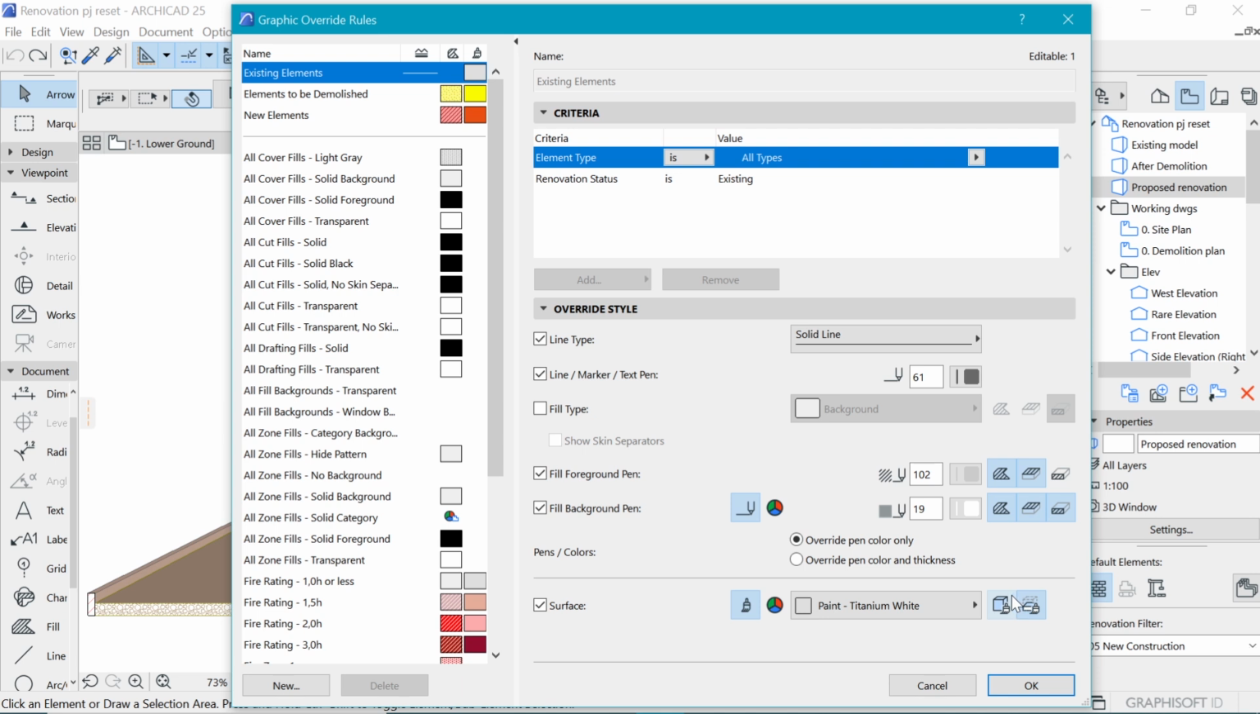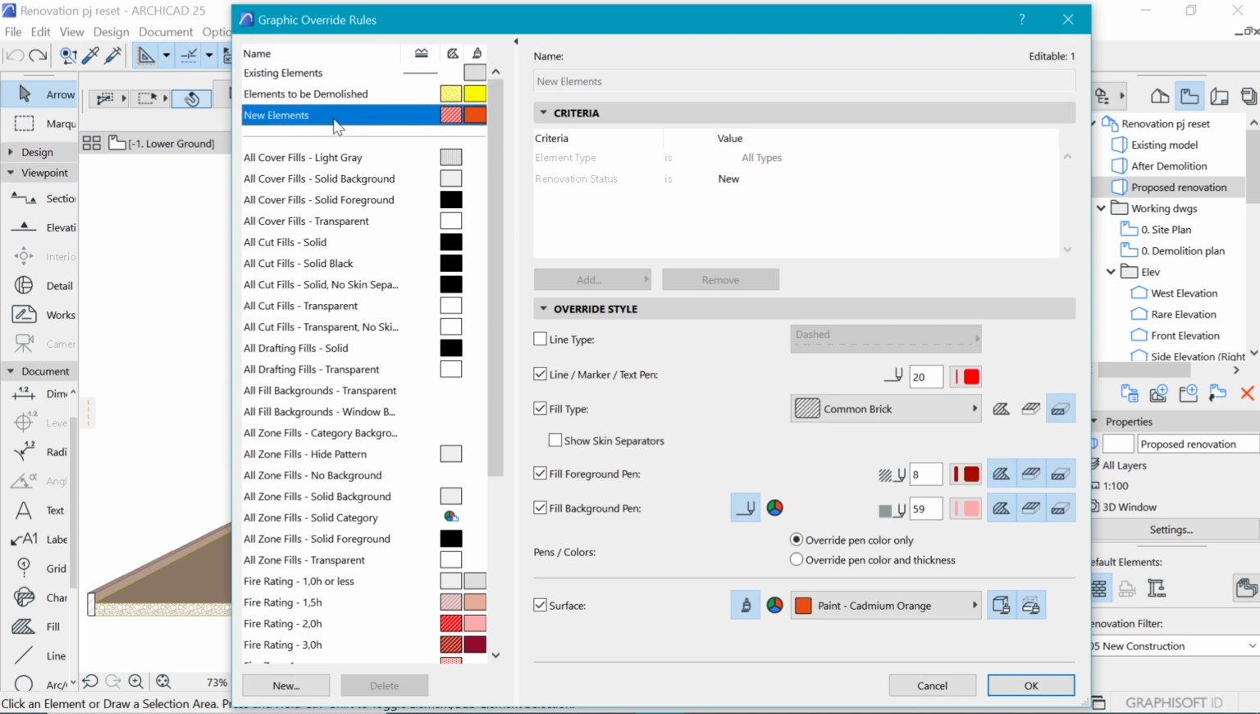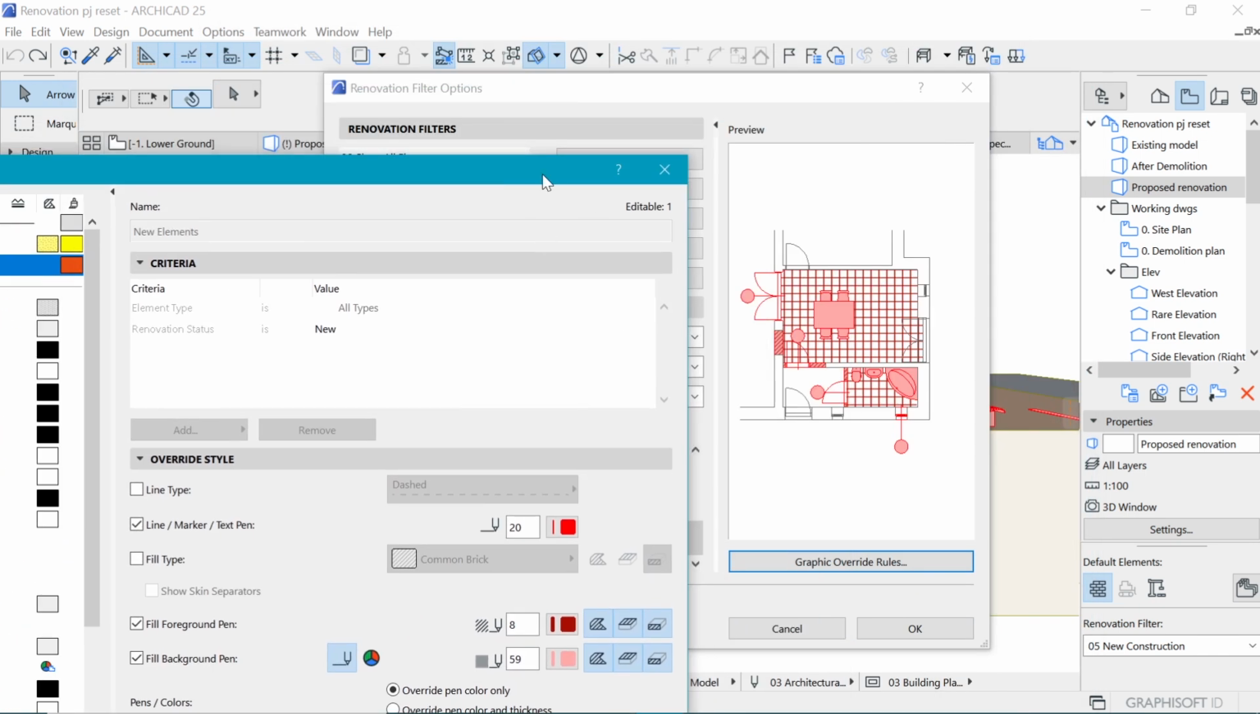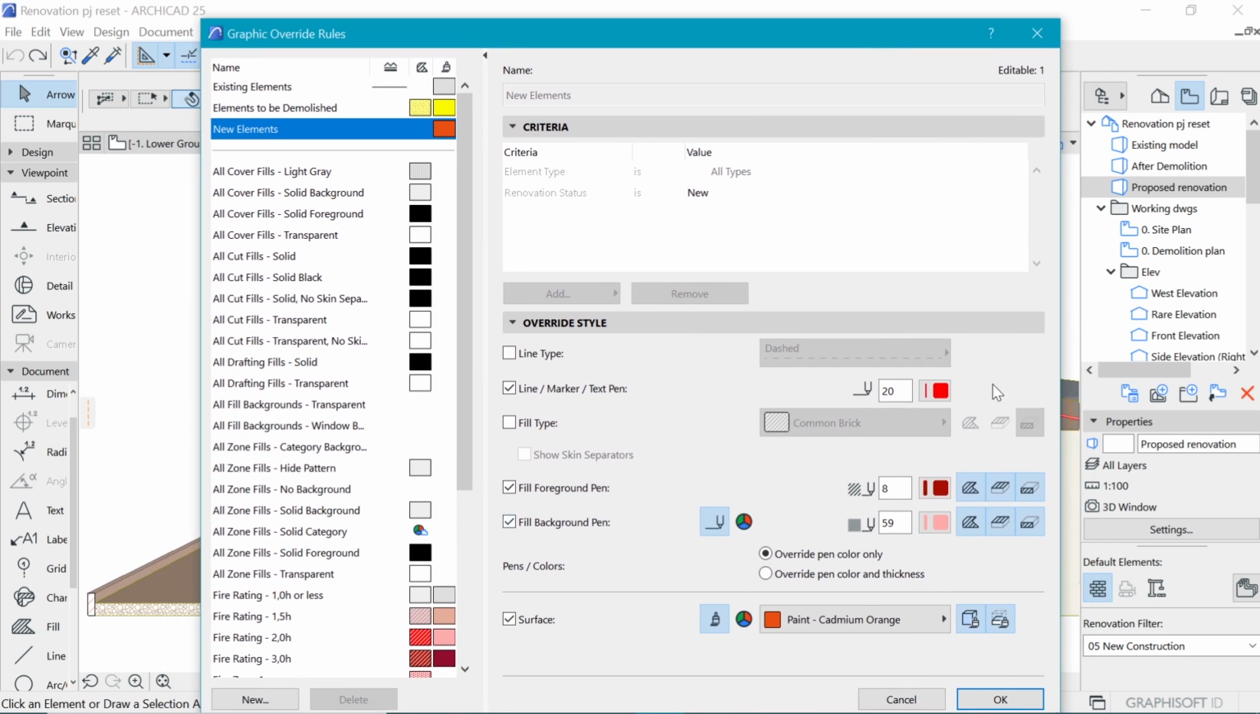So those are the three things that you need to change on this for now. In case of anything, we can always come back. And the new elements, it's also similar. I don't want to override this fill, because right now we are already overriding it with a particular hash, a common brick hash, but I don't want to see that.